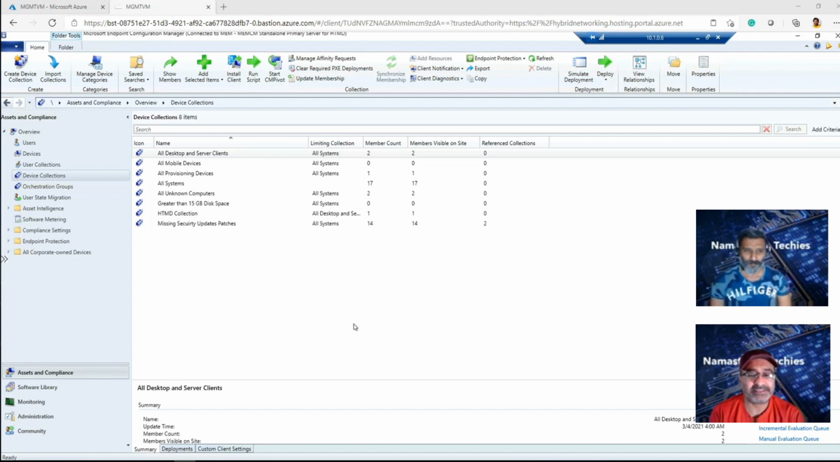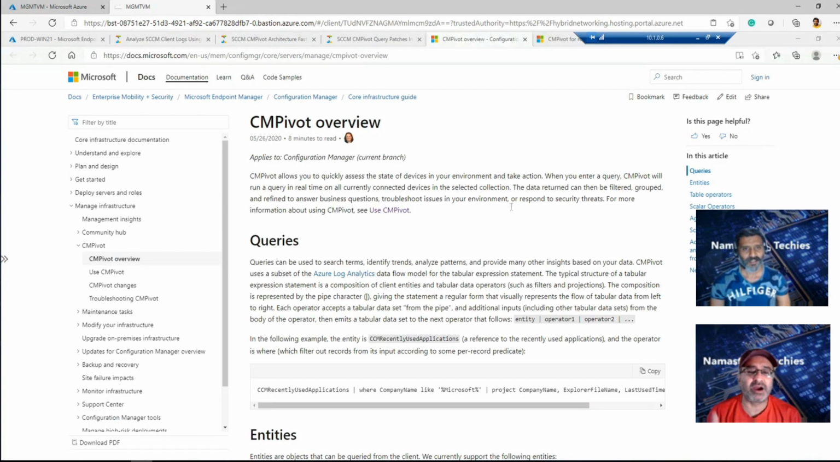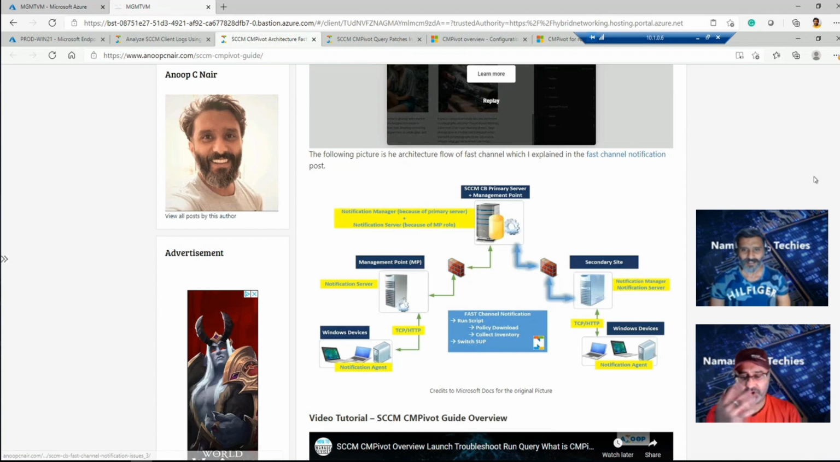Okay, so today CMPivot. First of all, let's show our viewers what CMPivot is and from where we can launch it. But first, we should just quickly explain what CMPivot is. It's a feature brought into Config Manager, and it is real-time queries, not stale data. It is not querying against data that's been sitting there for 2 days or whatever. It's checking your systems and getting real-time data as it is happening now. So it is really, really powerful.